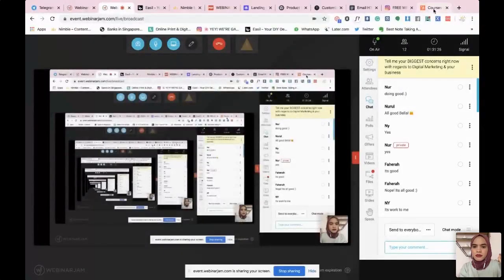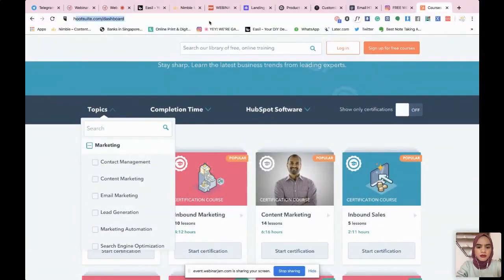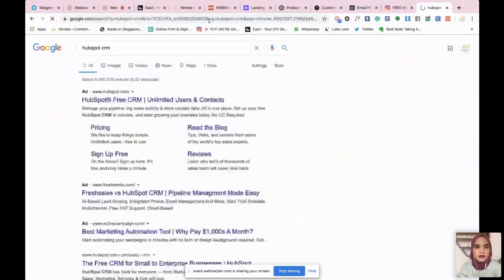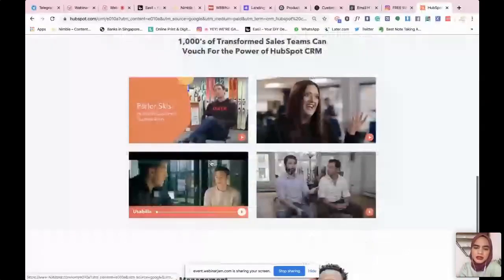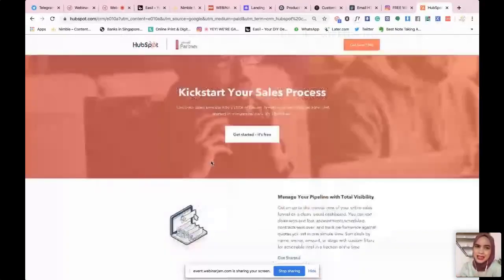A CRM, like HubSpot. I'm going to share with you this tool. There you go. This is just one tool, okay? This is basically a CRM that allows you to put all your customers into a platform, like a dashboard, and put in all the customers' details, their numbers, their emails, and what they bought, all in one dashboard.